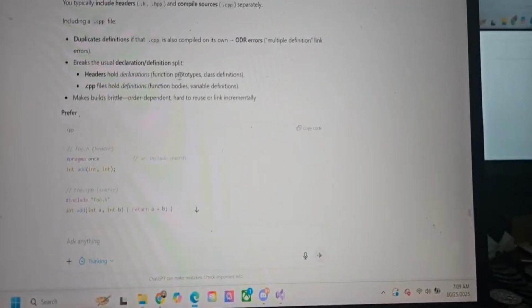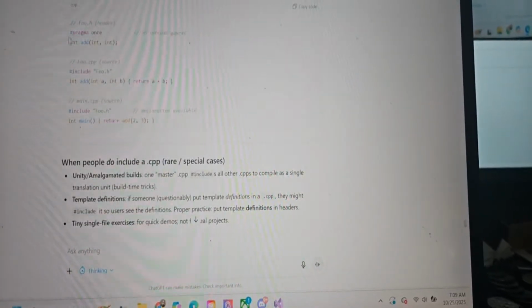Headers hold declarations, function prototypes, class definitions. .cpp files hold definitions, function bodies, variable definitions. It makes builds brittle, order dependent, hard to reuse or link incrementally. Prefer: you can see the code in our conversation tree.